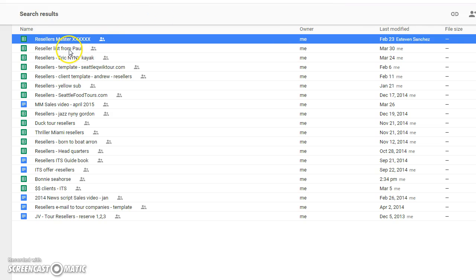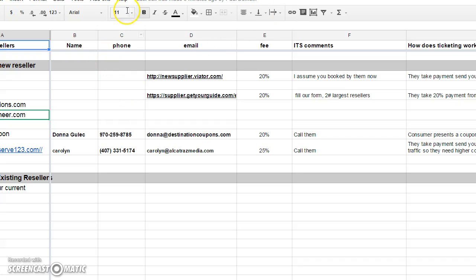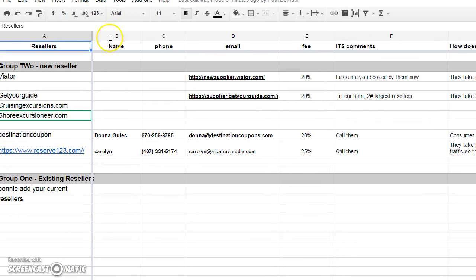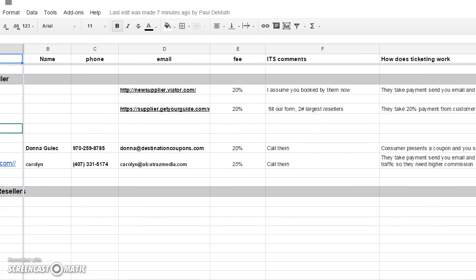Some of them are, so this is the template that you just send out to everybody, and it has these big ones on it, and you obviously ask them if they're booked by any of them now, and if they say Viator, you don't give them Viator, but most of them aren't. So that's how you deal with resellers.